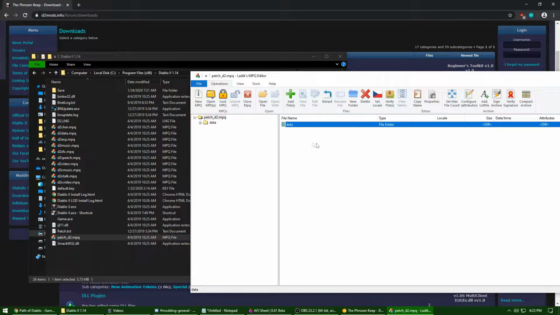Once you click OK, what the list file does is it tells the program what is inside the MPQ, because the MPQ is equivalent to a zip. Think of it as a zip file. But you can't see what's inside the zip file unless you have the list file, because this is the list that gives you the file tree. So now I'm able to see everything that's inside that MPQ.